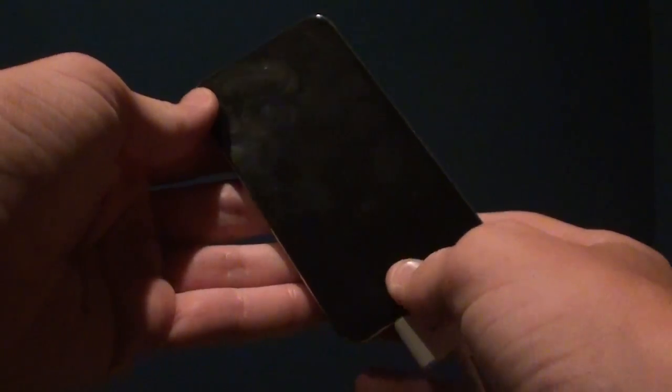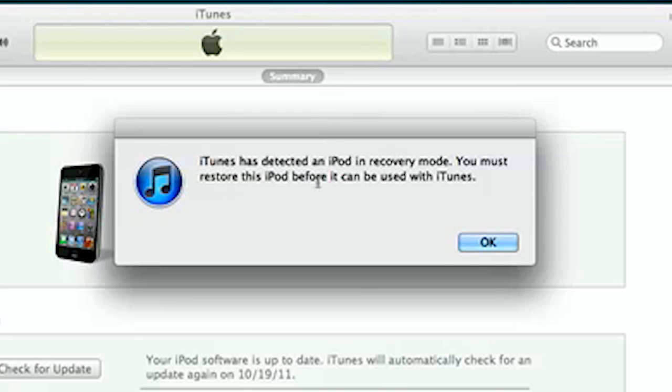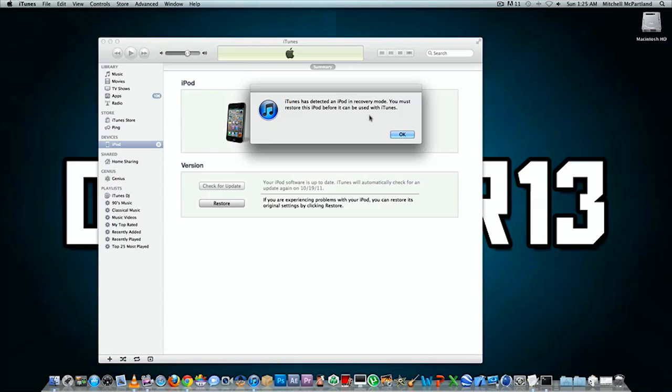Let go of the power button, leave down the home button for about 10 seconds until iTunes recognizes that your device is in DFU mode. And if you did it correctly, your screen should stay black. Okay, so iTunes should say that your device has been detected in recovery mode. Now, if your screen is still black, then your device is in DFU mode.